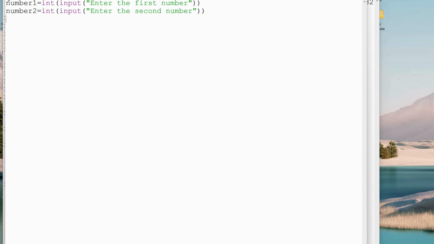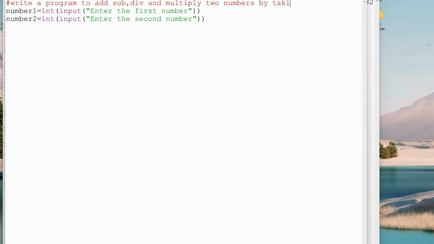At some point of time, if I would like to write here what is the objective of this program, I can use a hashtag and write a program to add, subtract, divide and multiply two numbers by taking user input. So this is how I can write about it.